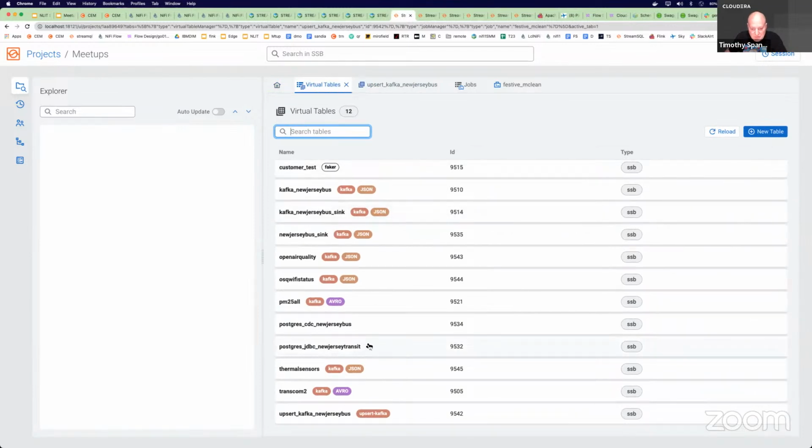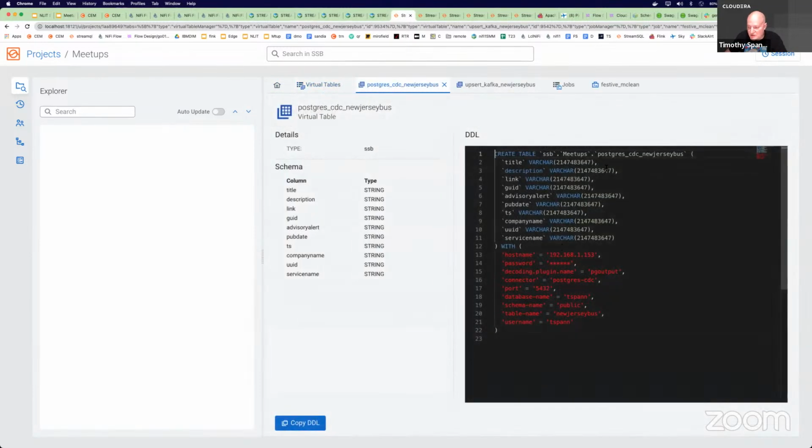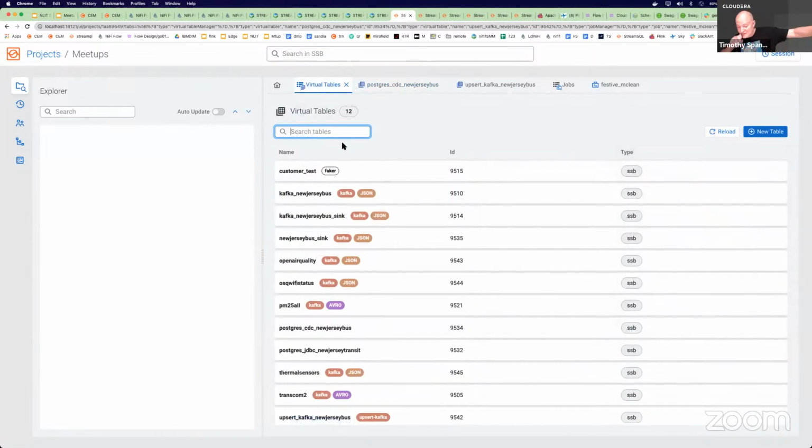We also have the ability to do things like change data capture. If something changes in this Postgres table, it's going to show up here instantly. And again, I can insert it somewhere. I could do a query on it, whatever makes sense.